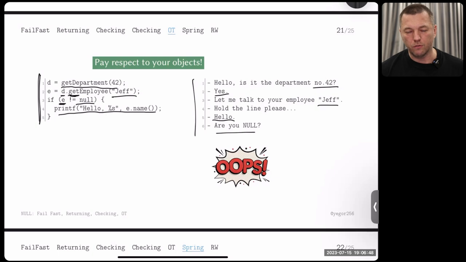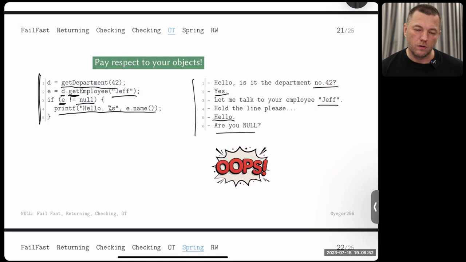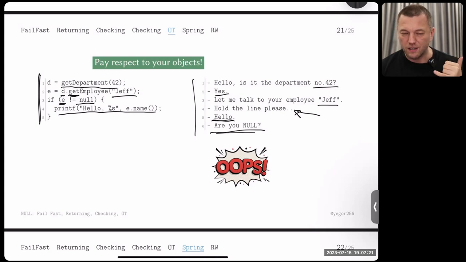So it doesn't sound sane. It sounds wrong. We are expecting the guy who is replying to us to be Jeff. Or the system must crash. It's okay to crash at this point. Let's say, hold the line, please. Boom. The line is disconnected. That's okay. That's the situation from real life. We can imagine that. But can you imagine in real life the situation like this? You're calling somebody. There's an answer there. Yes. Hello. Is it? Please call me Jeff. The answer is yes. And you're saying, are you null?